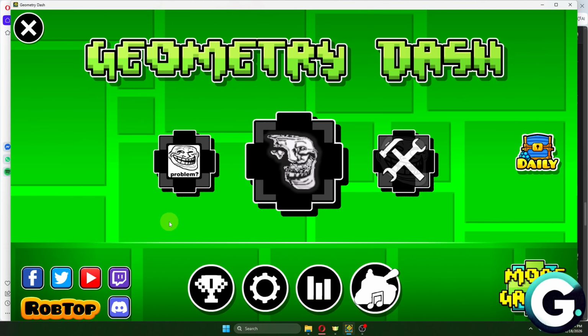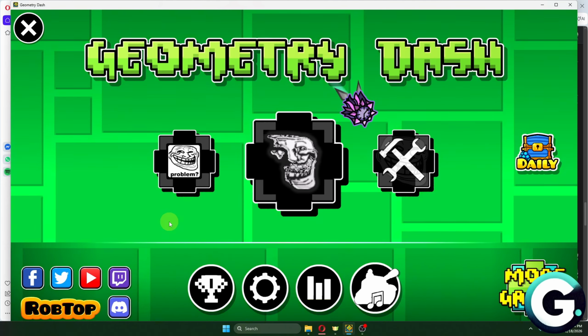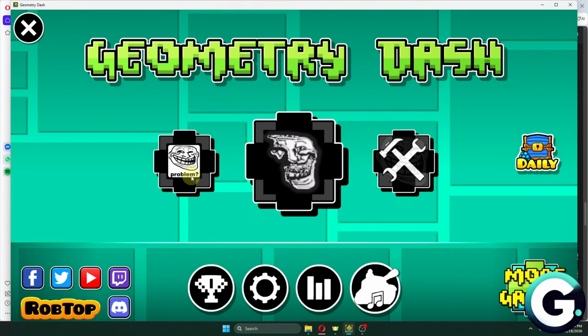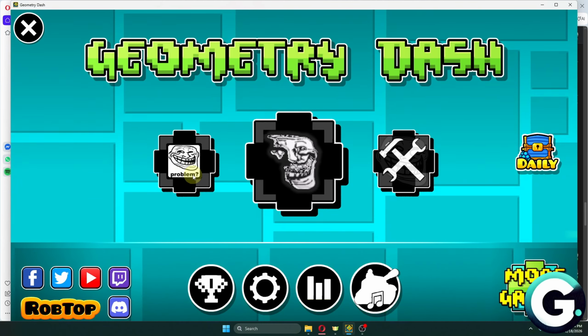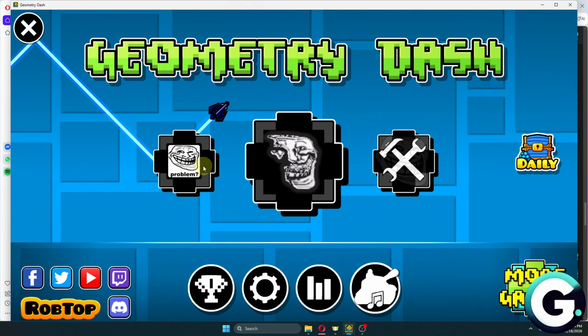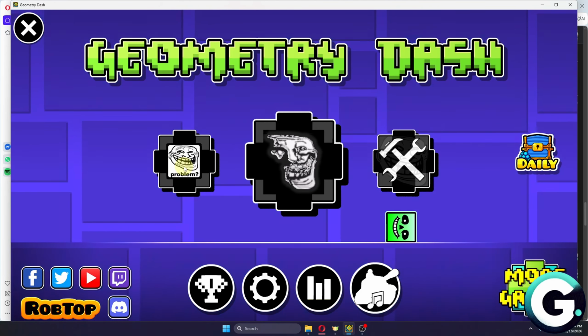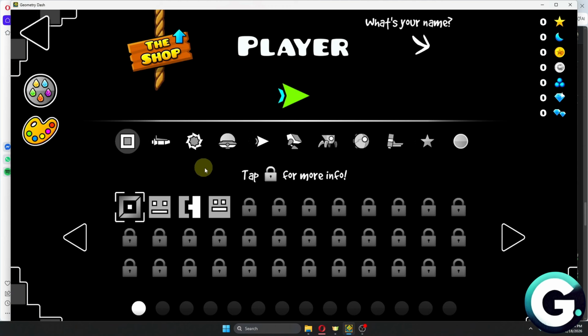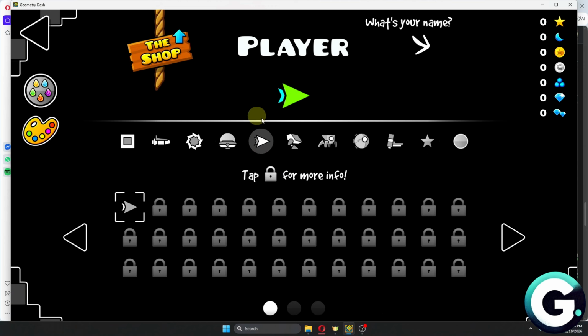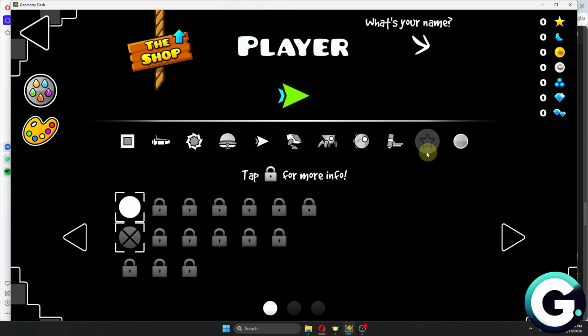Now inside the Geometry Dash menu, you then want to click on this specific button. Now I have to say sorry because I have a mod pack installed to my device, but generally you want to click on the first button, which is going to be this one. Once inside, click on the trail icon, which is going to be the star icon right here.